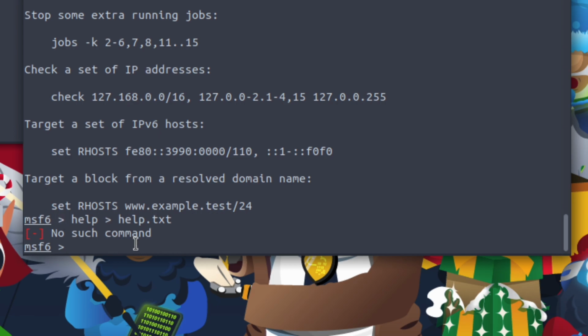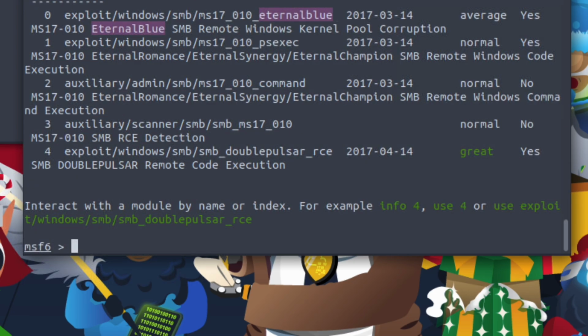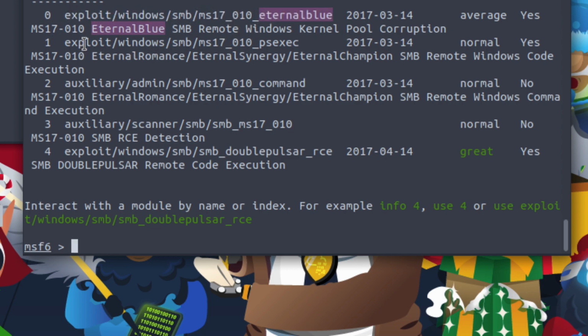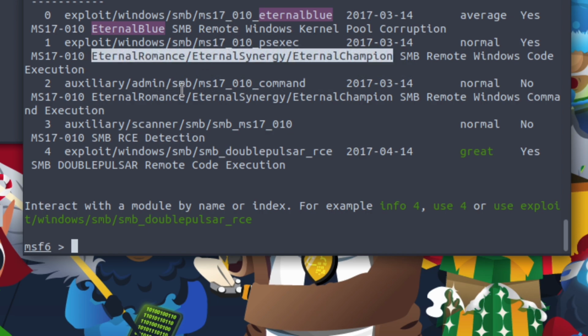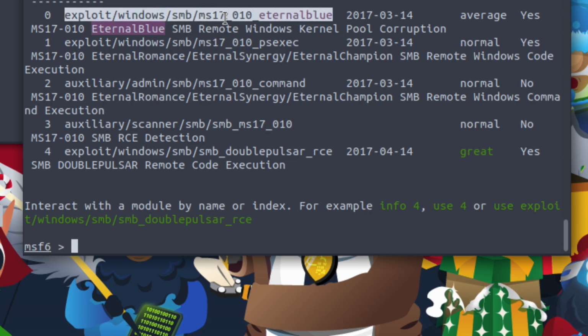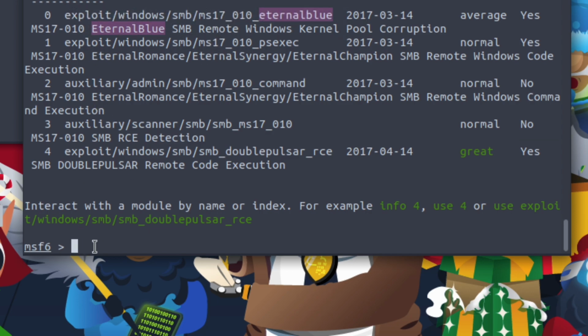let's do search Eternal Blue. If I do that, it'll bring up the exploits that have to do with Eternal Blue, and there's one that actually has Eternal Blue in the name of the exploit. There are some where it's not in the name, but the description says Eternal Romance, Eternal Synergy, Eternal Champion, which don't have anything to do with Eternal Blue. They just have the word Eternal in them, or might be different things related to Eternal Blue. But the name of the exploit specifically that we want to use is MS17-010.